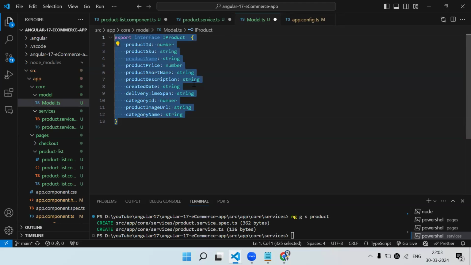Another way is class. Now when should you create a class? Consider you are creating a form or creating a product. In that scenario, you should go for the class.